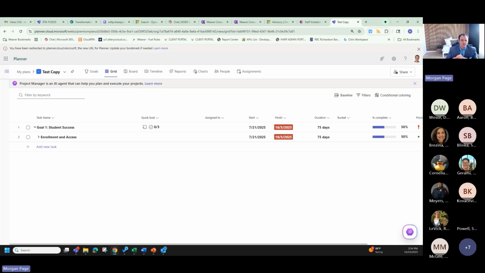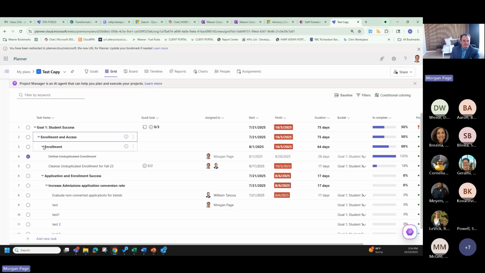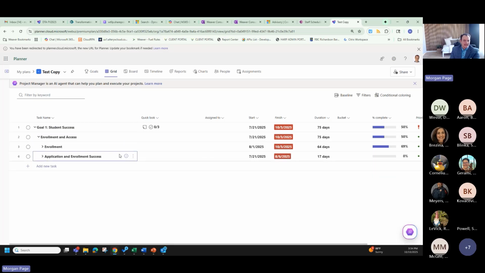So the first thing I want to show you, this is what's called the grid view. This is my personal favorite, but maybe that's because I'm an accountant, or originally was an accountant. I love my Excel, so I like being able to see everything in these nice little rows. I also like the way it shows the stair steps. So what you can see here is I have a goal, student success, that is made up of one task under it, enrollment and access. And then under enrollment and access, I've got subsequent areas and tasks.